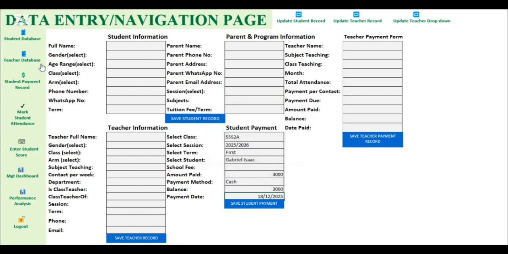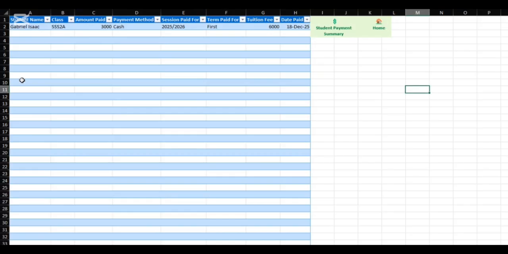So I can now go to the payment record here. Click here. So we have it here. Gabriel Isaac SS2A. This amount is paid. The payment method is this. The section paid for this section, then paid for the first term. The tuition fee is this. So these are telling us the information, how it was paid, and the amount paid.